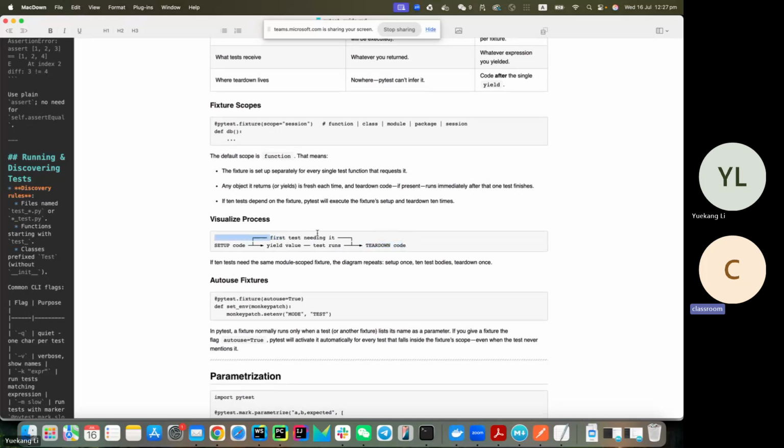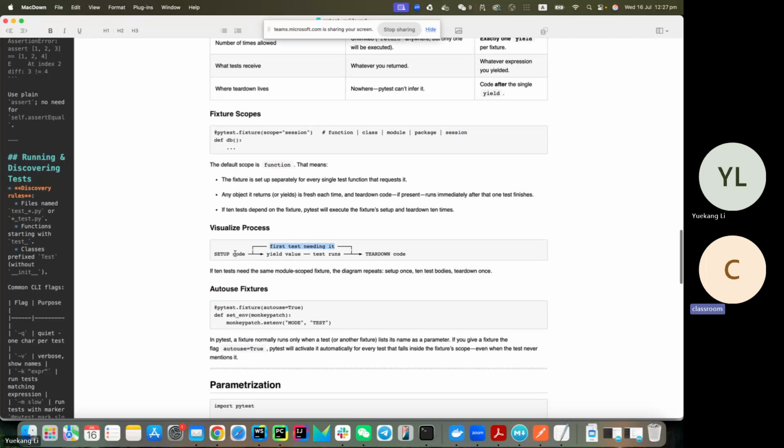And you may see this small notation here. The first test needing the fixture is doing the setup.